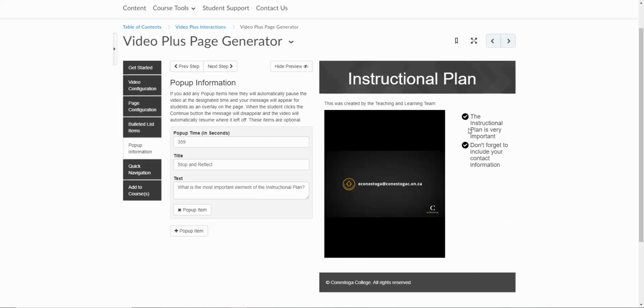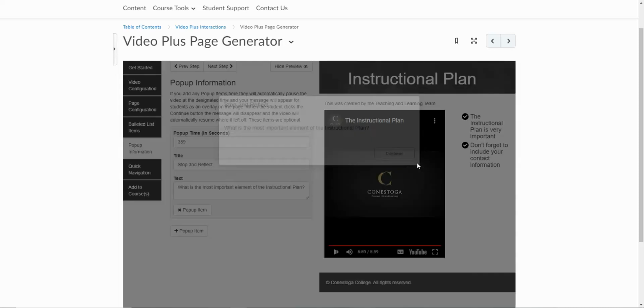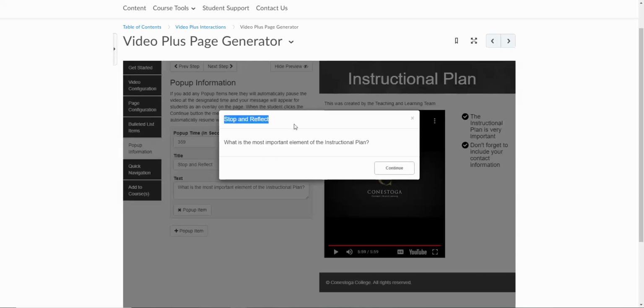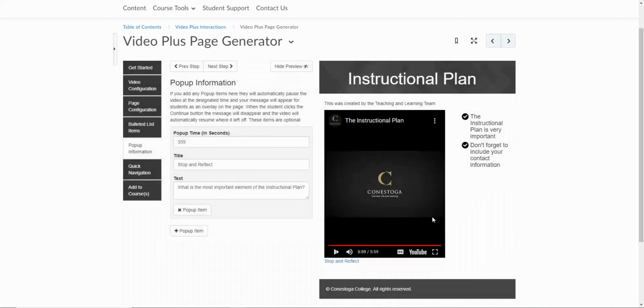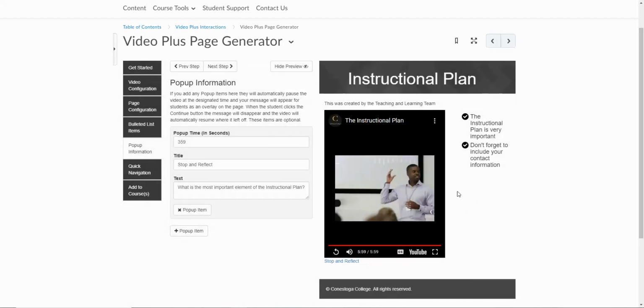Once I'm at the end, you can see all the bullets are still there. And just before the last second, we should see a pop-up with the title and the text that you gave. So this is what the student would see as well. And when they click continue, the video continues to play.